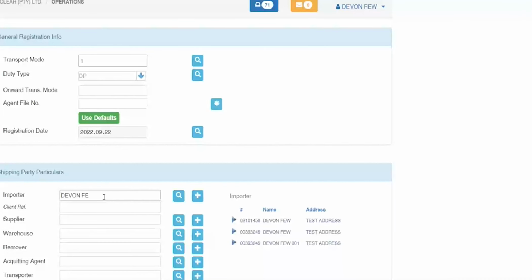If there was one result, the one result will pull through, but if there's multiple results, we define the search to the first type of characters you type in order to allow you to run with the selection. If, say, for instance, you would like to add a new client to the system, I'll do the same thing, put in Devon Few 002, because I can see that that name does not exist in the system. I would therefore, while registering the file, press the plus button.